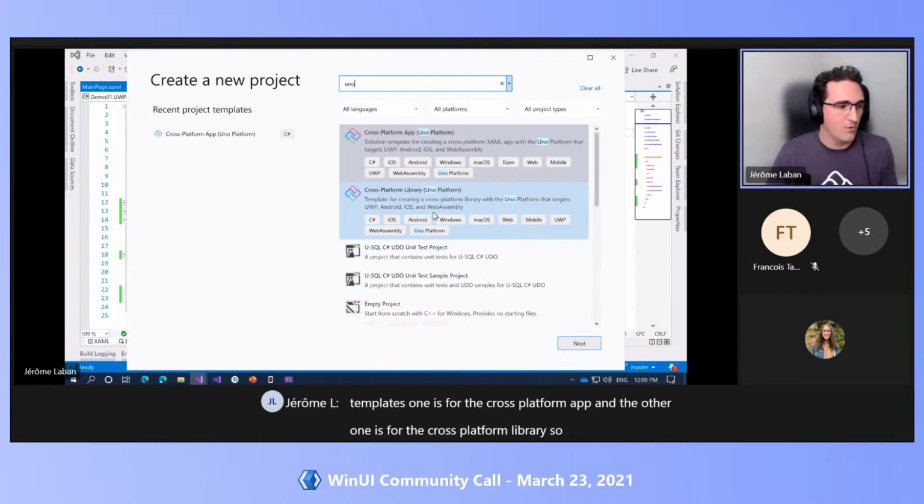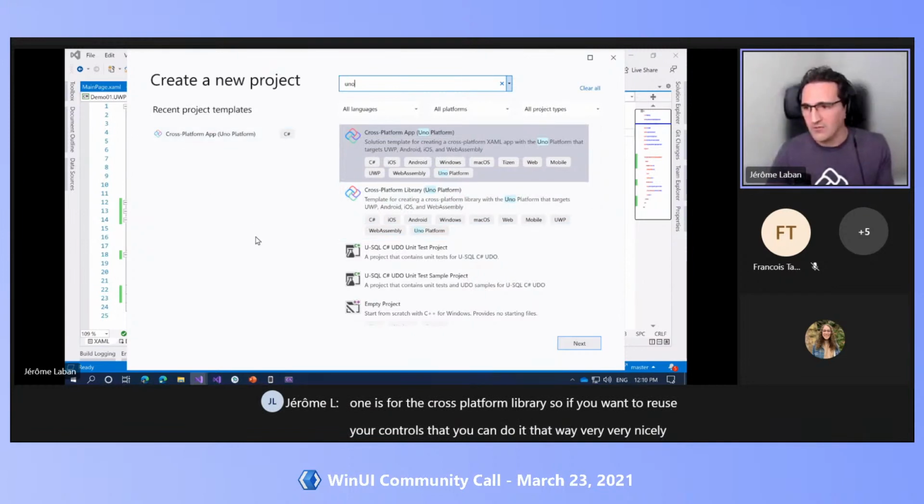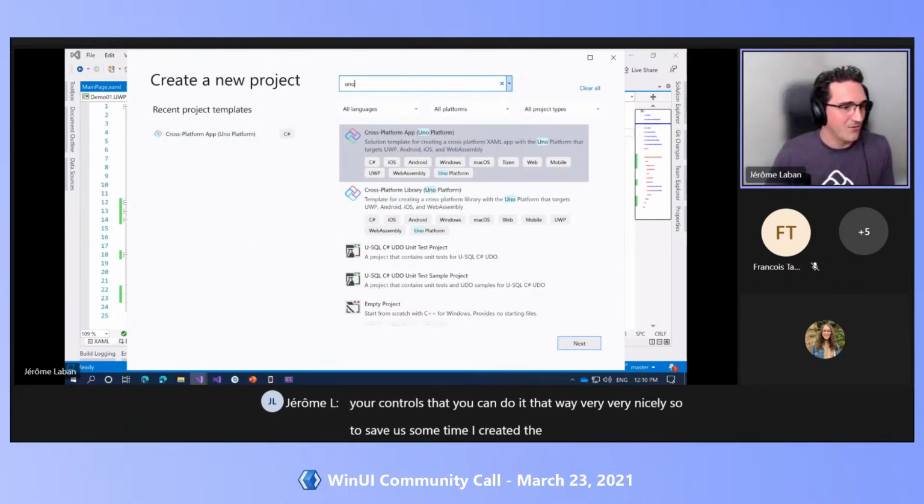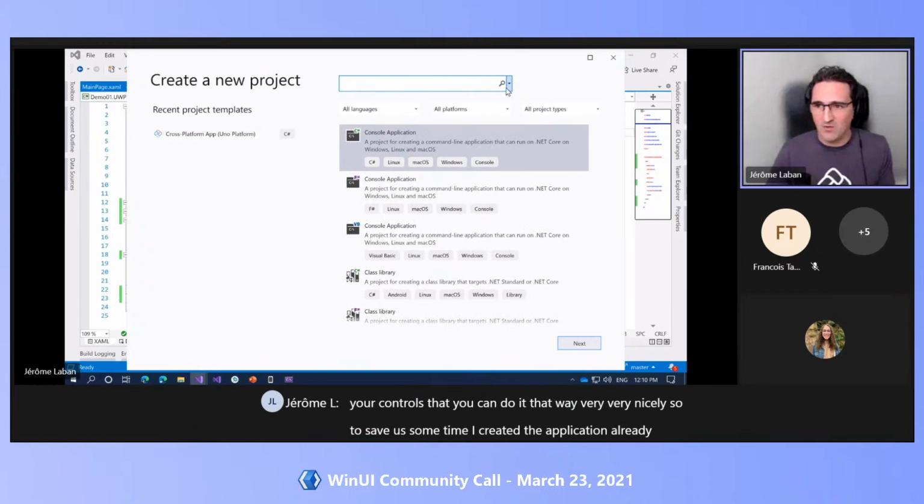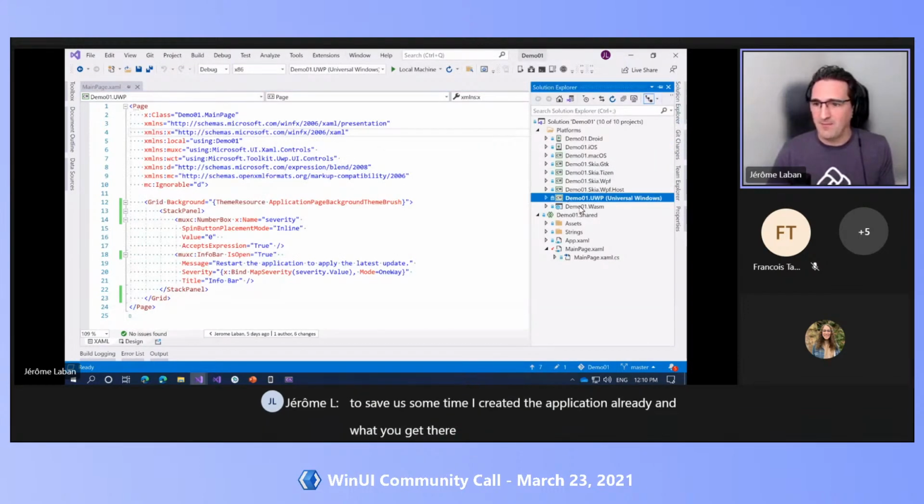So if you want to reuse your controls, you can do it that way very nicely. To save us some time, I created the application already. And what you get there is an application that has two sides. The first one is the shared code here that you can find when the project is created. So you get a main page and app.xaml, which looks like a default application that you would get when creating a UWP or a WinUI application.